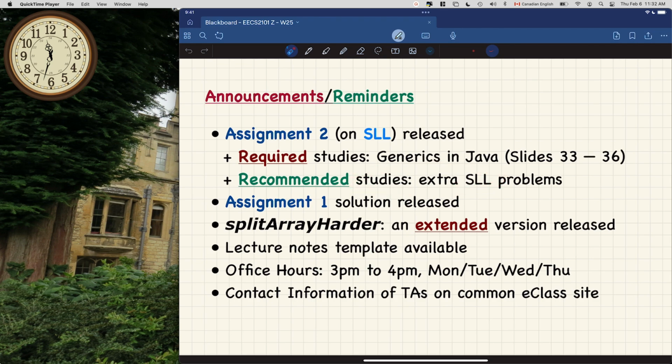All right, so there's also some recommended extra problems on singly linked list. You might want to try them out, optional. If you feel very comfortable just from the basic example that we discussed in class, you don't need to look at them. But if you want to look at some extra problems before tackling the assignment questions, you can also refer to them. They are all in the instruction, pretty clearly laid out.